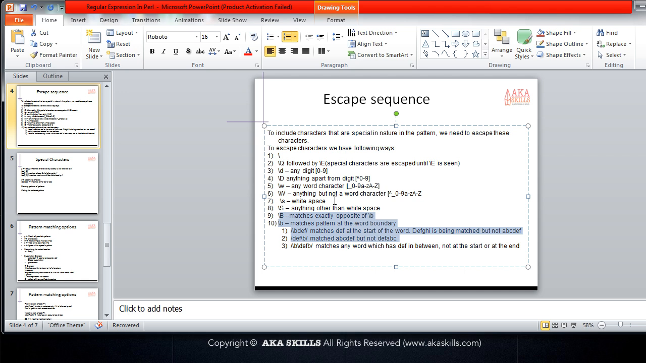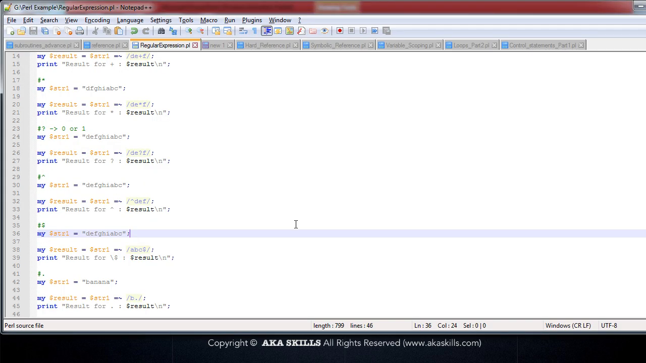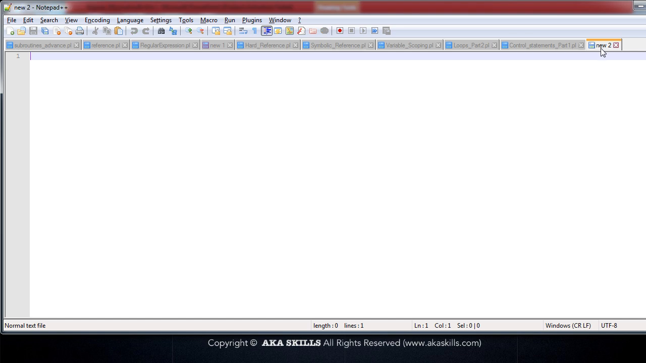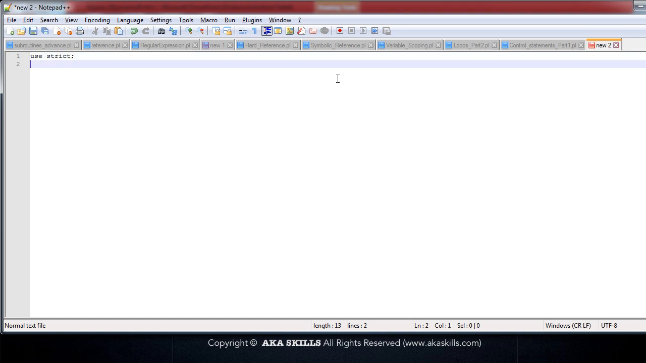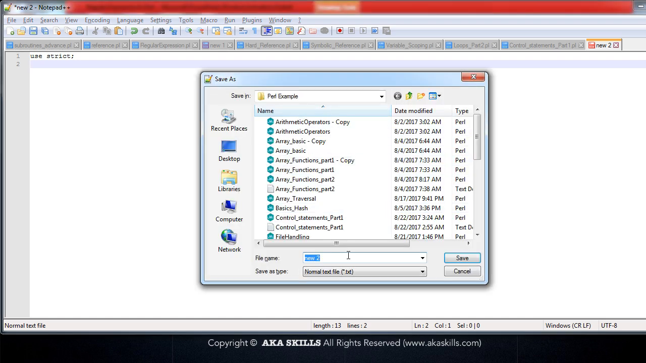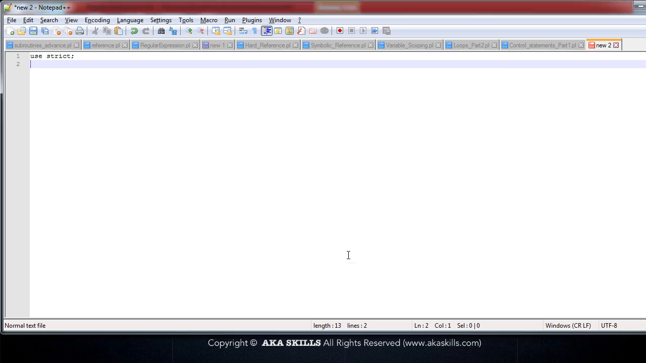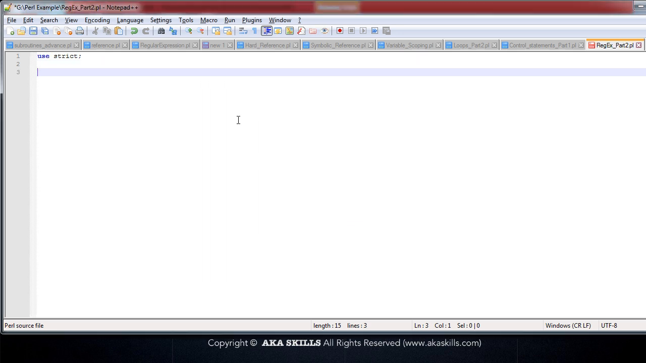Now what we'll do is code the most important aspects, that are slash d, slash w, slash s, and we'll see how exactly these work. So we'll go ahead and do some live coding here. We'll first create a particular file. Let's name it regular expression part 2, so I would say regex part2.pl.